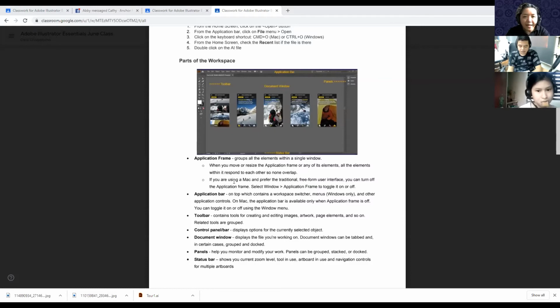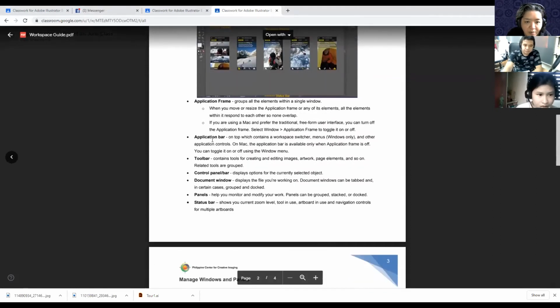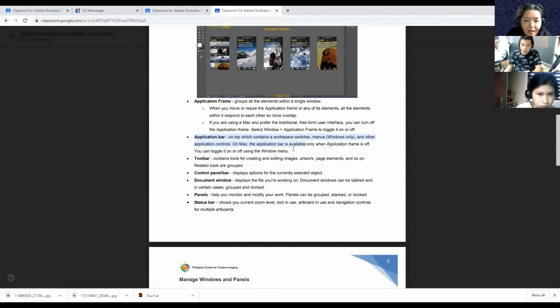So when you open a file, this is how your screen will look. Okay. So you have your application frame, especially on Windows. Along this line, it holds all the panels and the toolbars within the same window. So that's called an application frame, okay? And then you have the application bar. So this is your application bar.